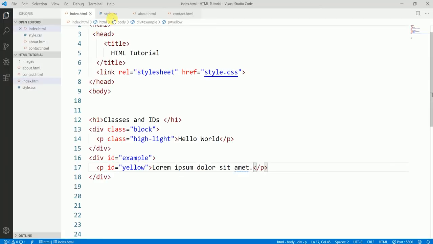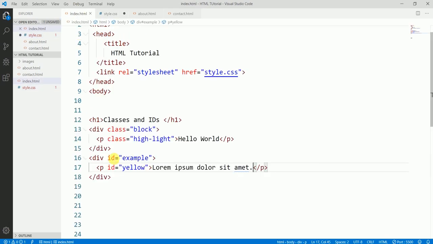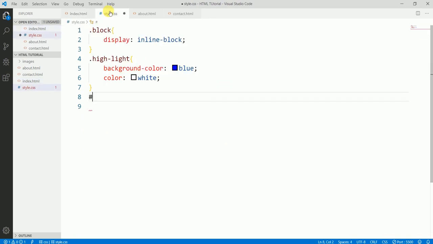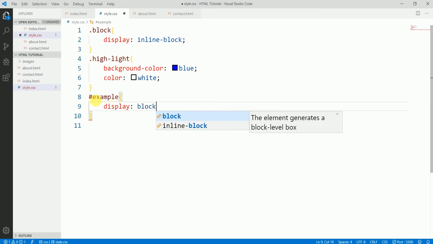So what I'm going to do here, the class, we call the class in CSS with a dot, and the ID, and this ID name was example. We call the ID in CSS with a hashtag, with the hash symbol or pound symbol, and the class with a dot. So hash and then an example. And here I want to display it in a block.